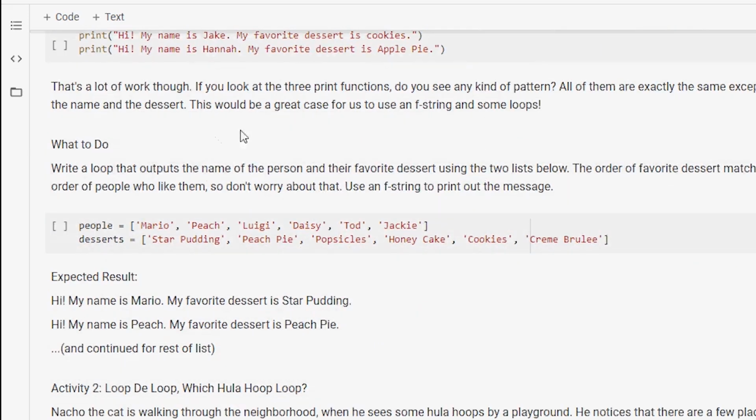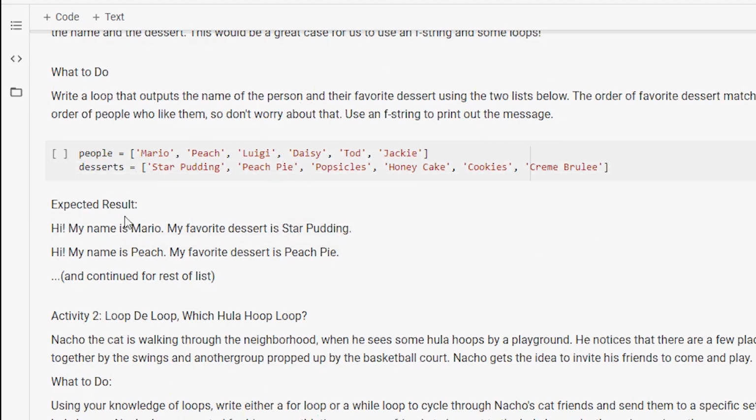So here's what to do. We need to write a loop that outputs the name of the person and their favorite dessert using the 2 lists below. So the order of favorite dessert matches the order of people who like them, so you guys don't even have to worry about that. And it says to use an F string to print out the message. So here are 2 lists, which are people and desserts. And let me get back to that. First, let me say what the expected result should be.